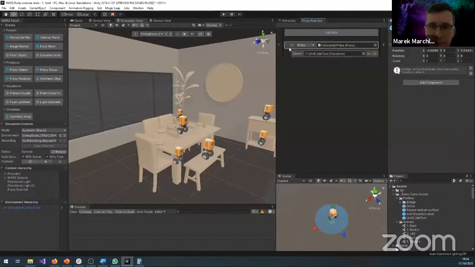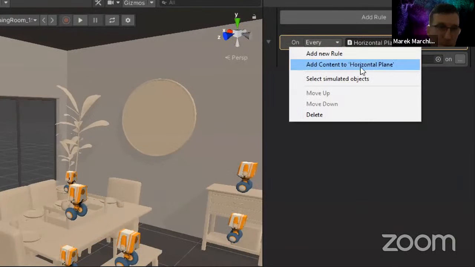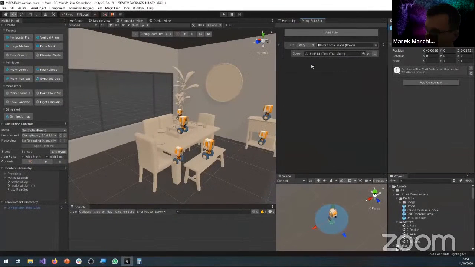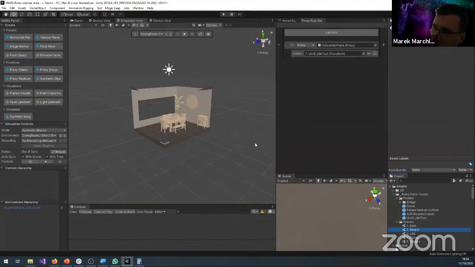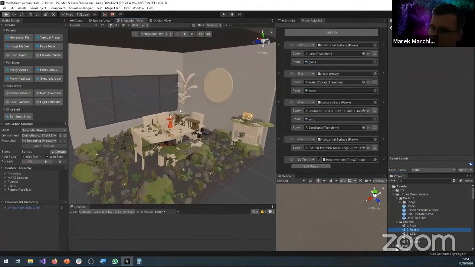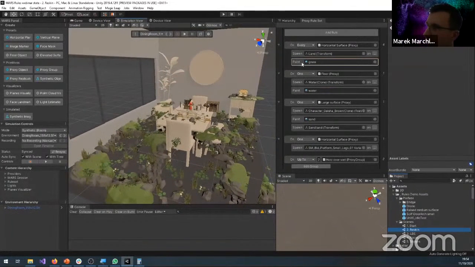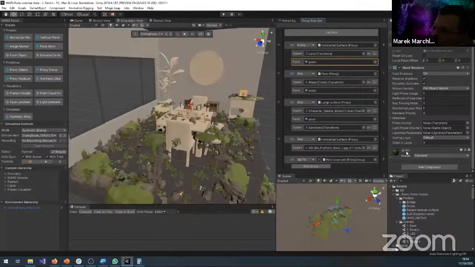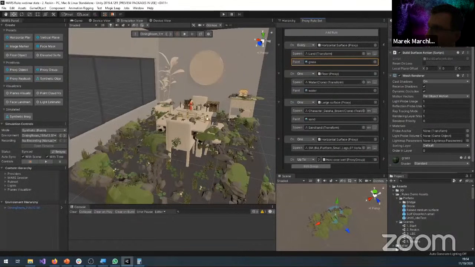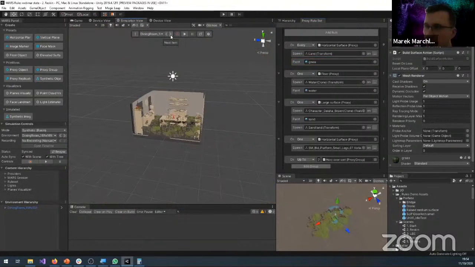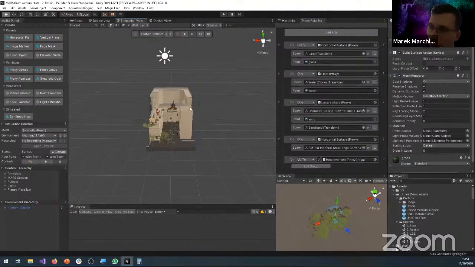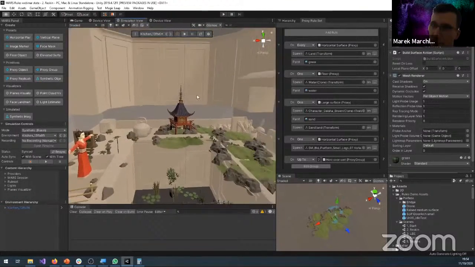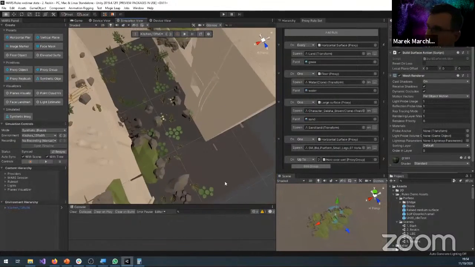So here, instead of recreating everything from scratch, I'm going to just show you how to use this build surface rule, and I'm going to show you just the finished thing. So here in the dining room, you can see that on every horizontal surface we spawn some grass. We use this build surface action that's going to build the grass. I can scroll through different environments and see how well it will match my scenario of different conditions.